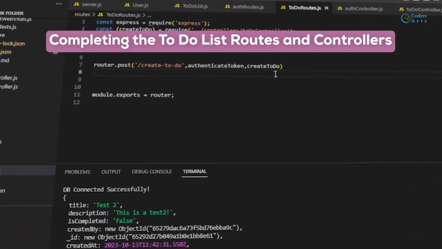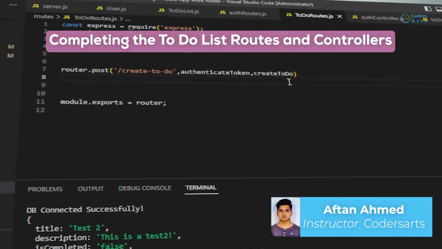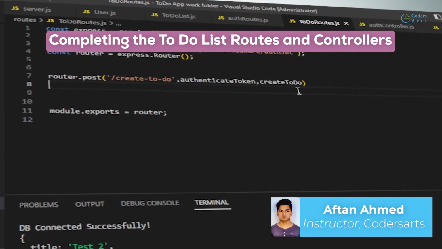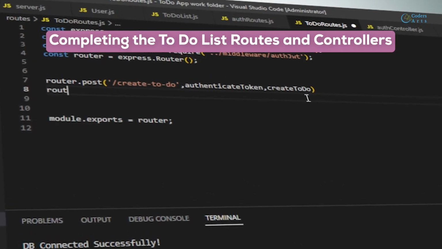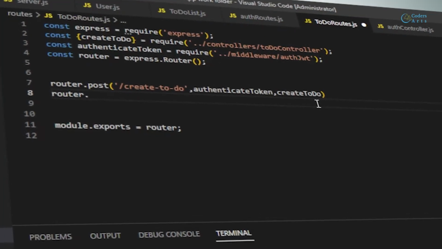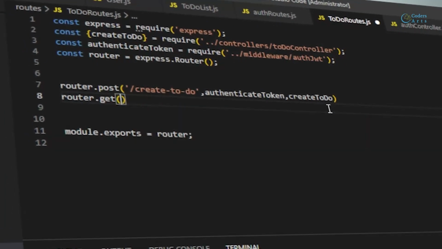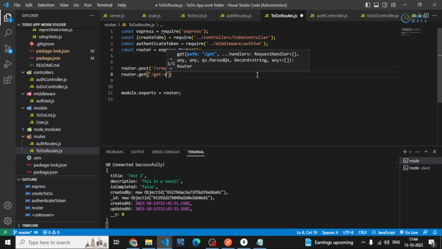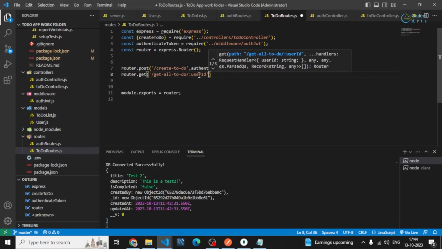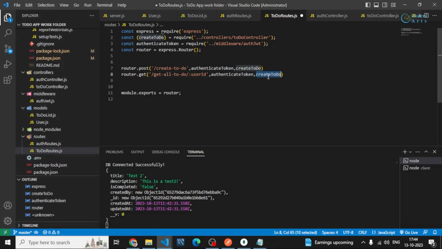So hello everyone, in this video we'll be completing our to-do list backend. We just need to create the routes and the controllers. So let's first create our get route in which we'll be getting all to-dos for a particular user ID. This user ID is basically a parameter that we'll be passing from the front end or wherever we are making requests, and then I can make use of that in here.